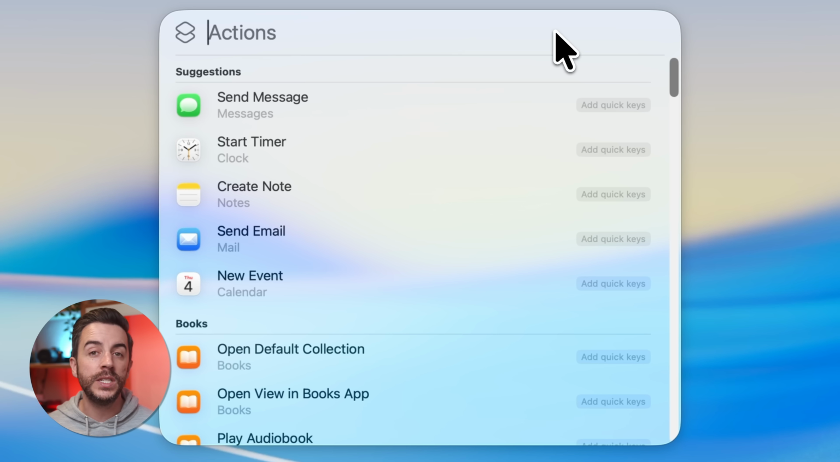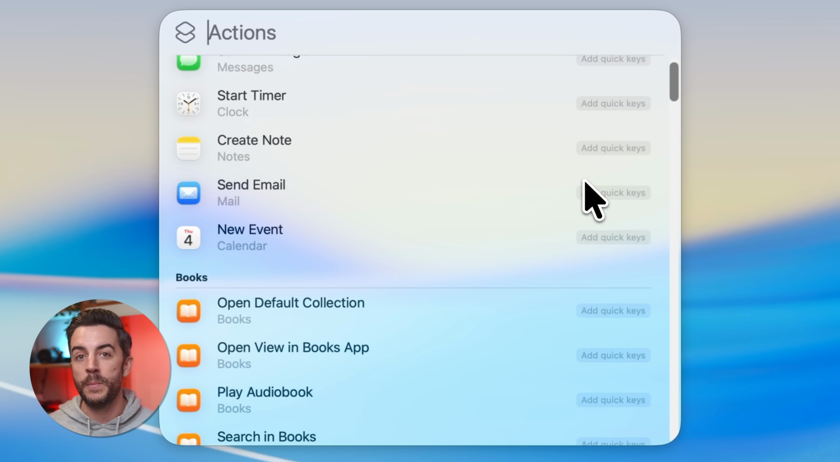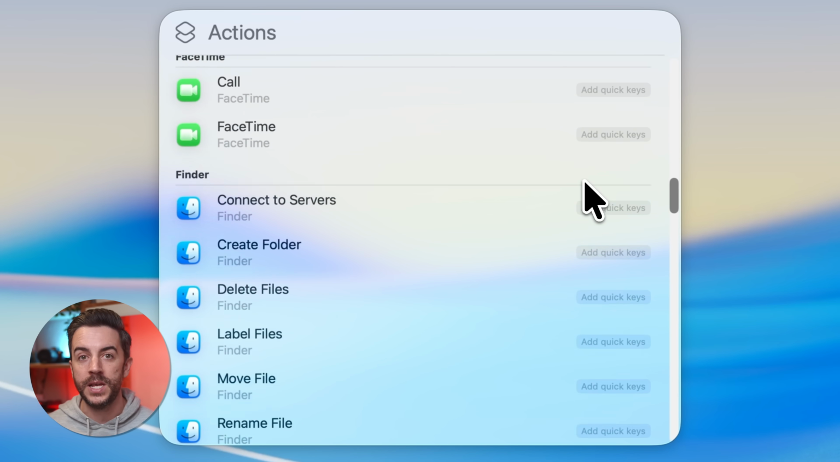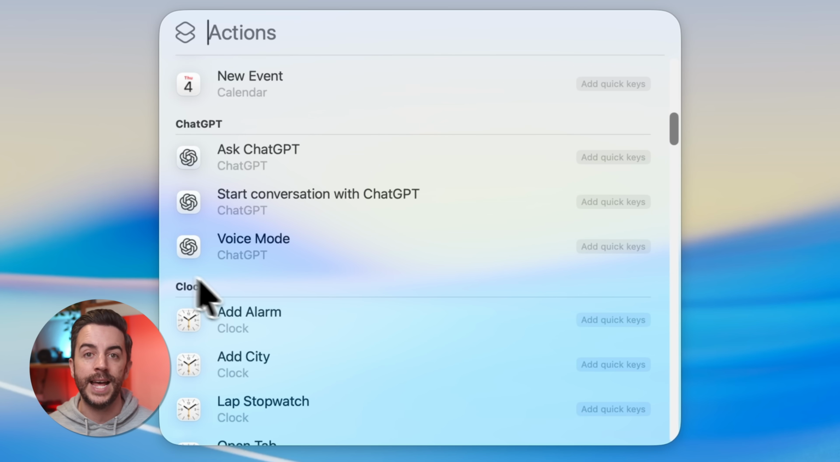Actions is completely new. This lets you run shortcut style commands directly from Spotlight. You'll see suggestions straight away, like starting a timer or creating a note, and as you scroll down, you'll find options for many of your installed apps. Initially, most of these will be for Apple's own apps, but third-party developers can add their own.